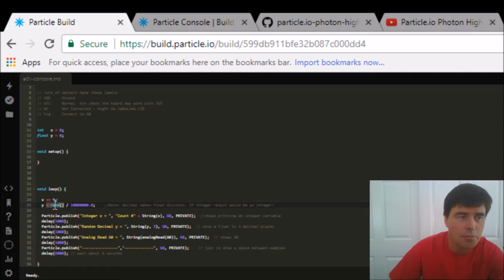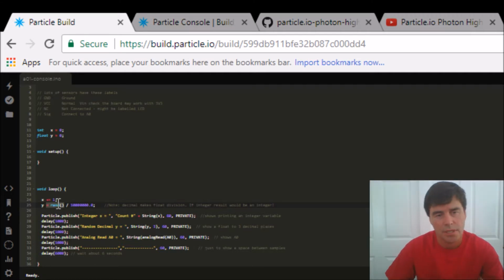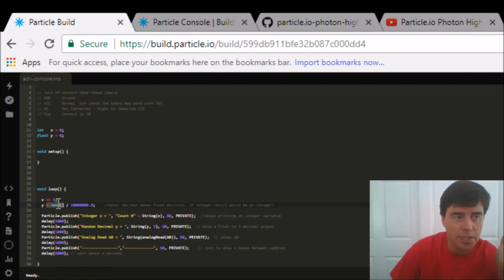Rand on most computer programs sets a number between 0 and 1, some random number, but on the Photon it sets this really large number, like 8-digit random number. So all we're doing is we're dividing it by another large number. And what's really strange, if this was an integer, it would make the final result an integer division. So I put the 0.0 to make sure it's a decimal, a floating point number.